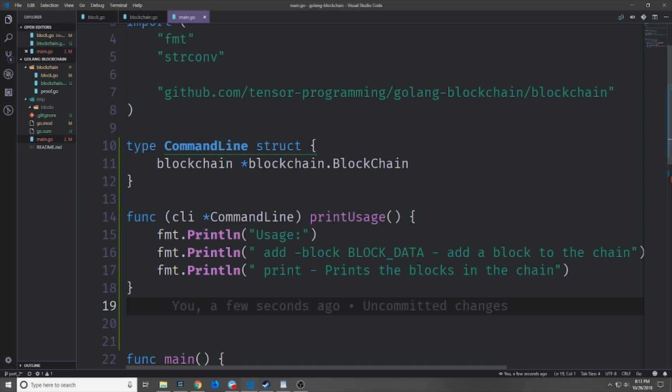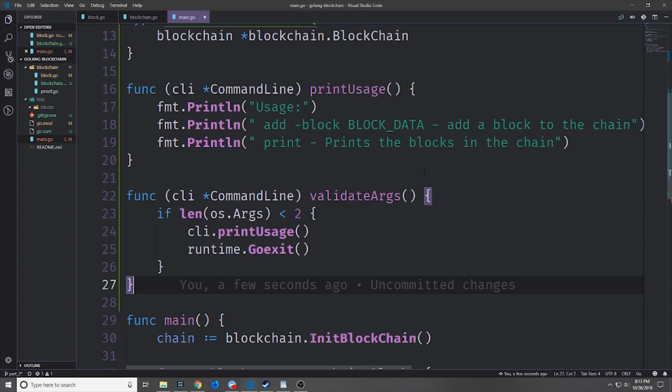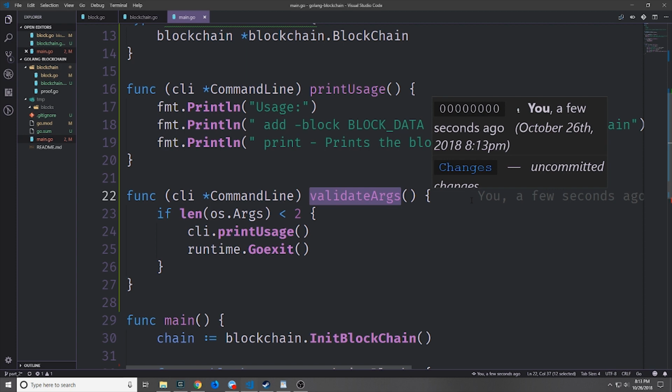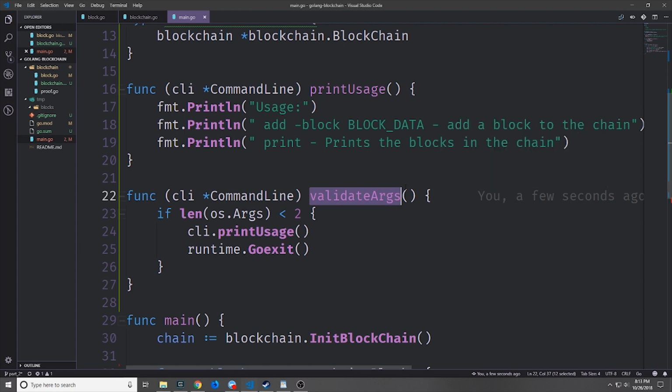So here we'll create a method called printUsage, which will print out that the usage for our command line is to call add-block followed by the block data in the form of a string, which will then add a block to the chain. And then if the user calls print, then it will print out the blocks in our blockchain. We'll need another method called validateArguments, which will allow us to validate any arguments that we pass through the command line. So these are arguments that come after the main call.